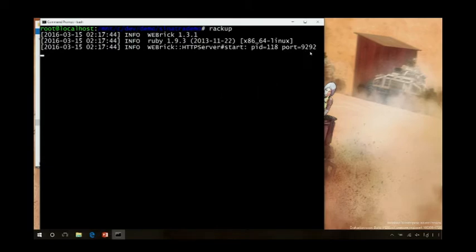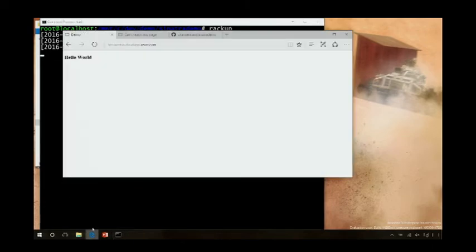You will note that we're hitting port 9292. So over here, I happen to have it up right here, localhost 9292. Since it's running on the same kernel, it's hitting the same network stack. This is running locally. Beautiful. And you can see that my page is now up.